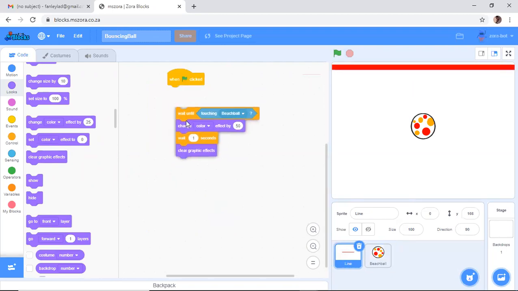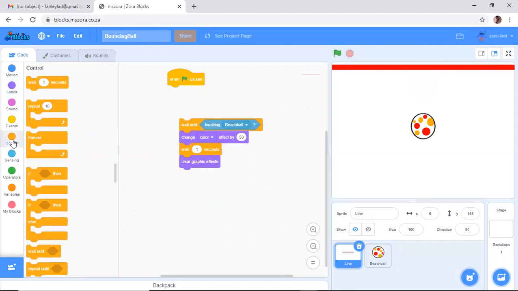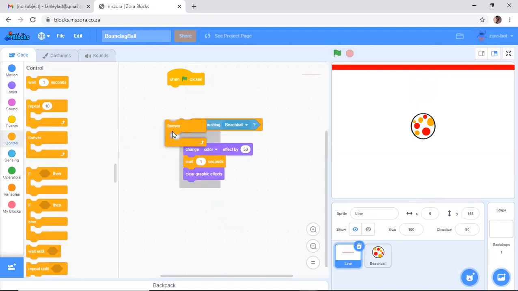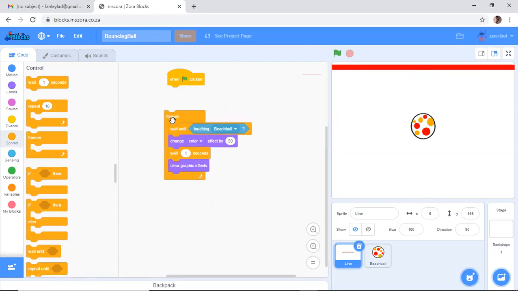Let's go back to our line, and let's add a loop there. That will be a forever loop as well. And let's let the loop grab everything. Can you see how I did that? I locked it so that this loop is now continuously around all of this. And this code will run forever as well, which means the barrier line will always wait until the beach ball is touching it. It'll quickly change the color, wait for a second, and clear the color. Remember, the original color was red. So when it clears, it goes back to its original costume, which of course was just a red line.